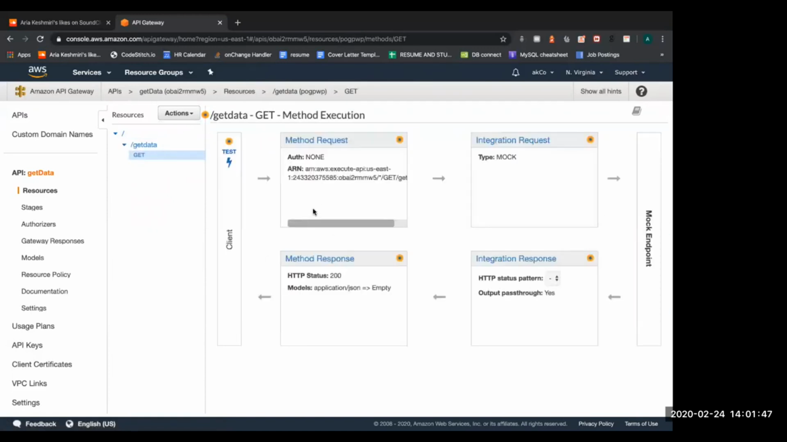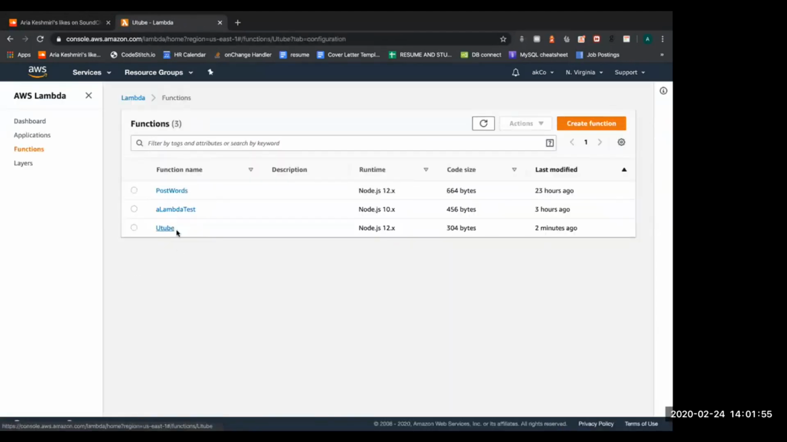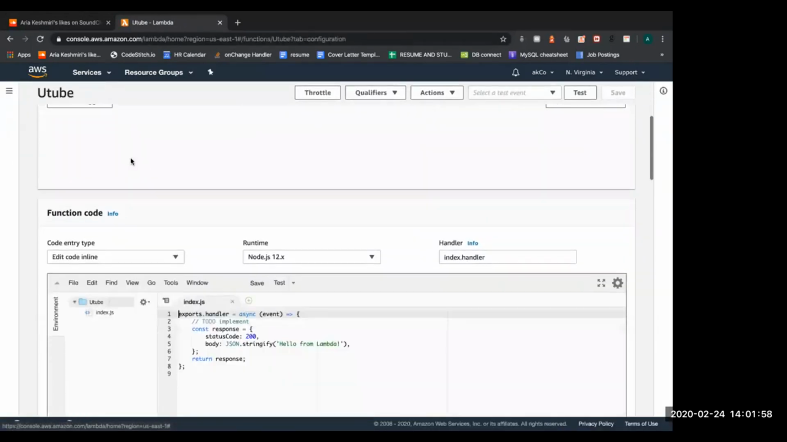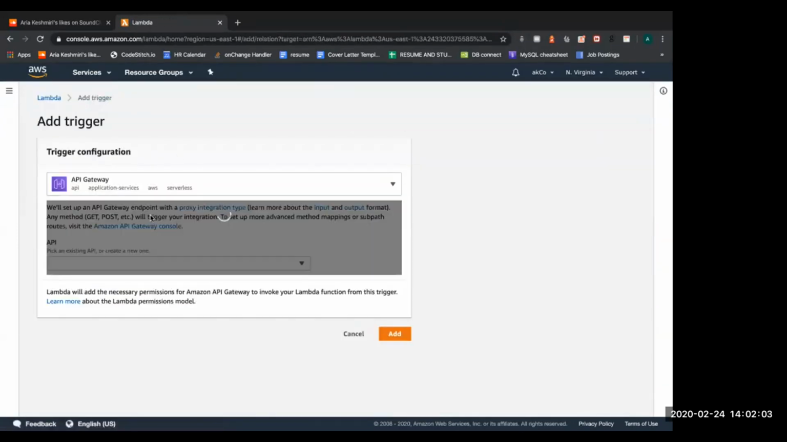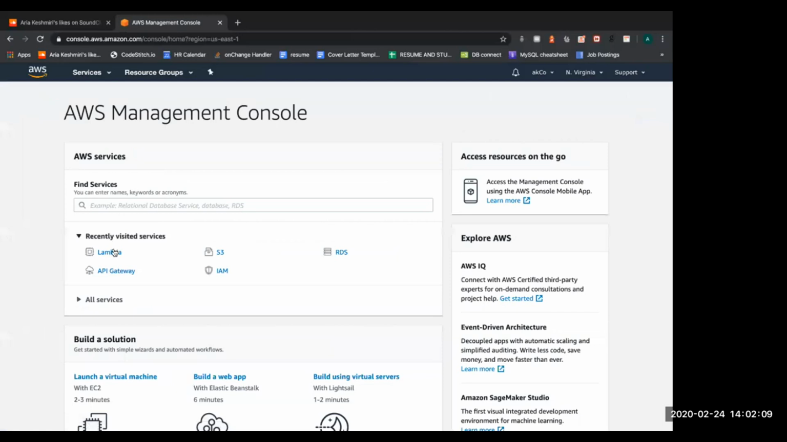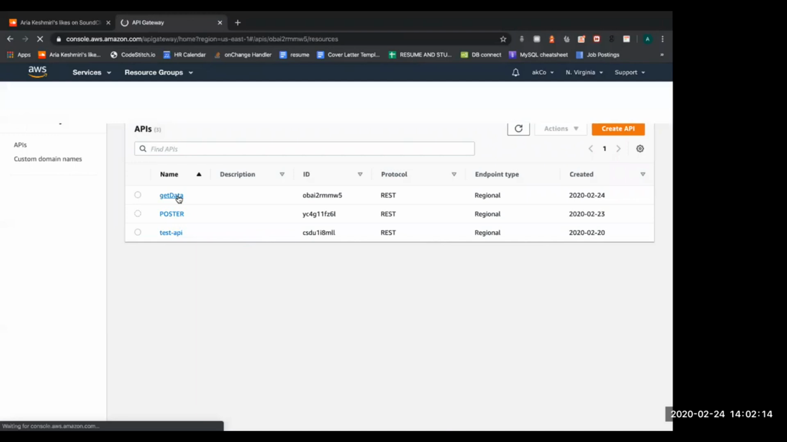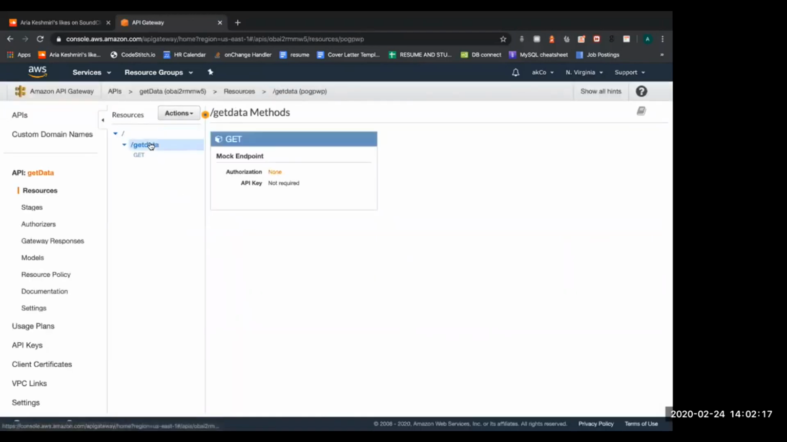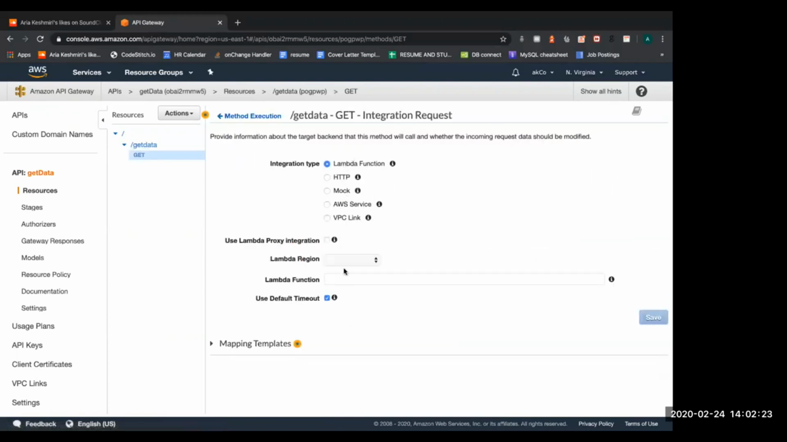Okay, now that we've done this, we could go to our Lambda function, YouTube, and we can add a trigger, API Gateway. Oh wait, we have to do a couple more things. I apologize. Let's go back to our API Gateway, and get data. And we're going to do two things. We'll just hook it up to Lambda right now. We're going to use our Lambda function YouTube.